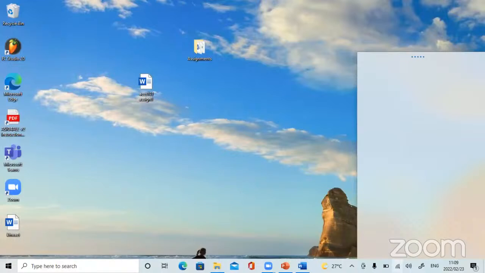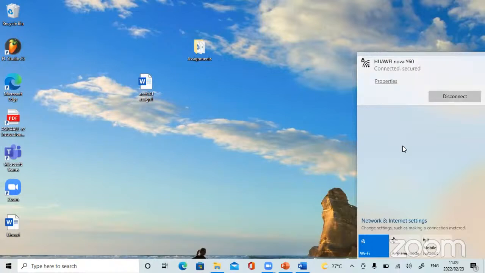it will ask you for details. If it's UKZN Wi-Fi, you just put in your student number and your LAN password, and then you'll be able to use UKZN Wi-Fi. But for me, I'm using my cell phone because it's faster than UKZN Wi-Fi where I am. So I've used the details that I have.